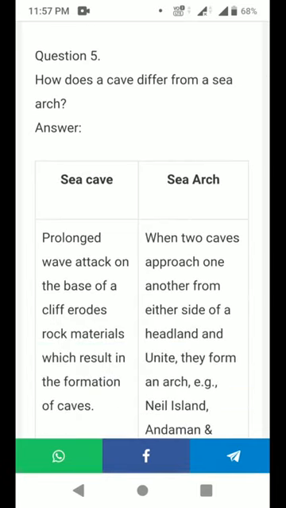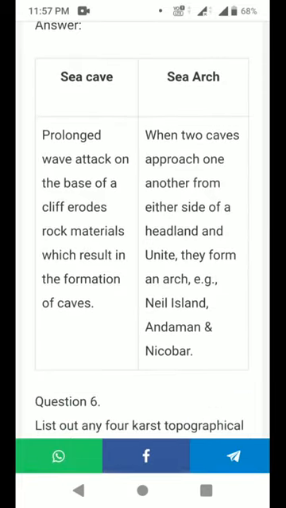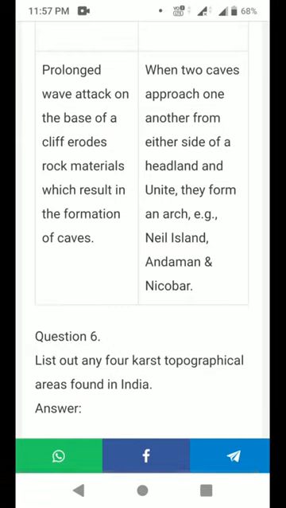Prolonged wave attack on the base of a cliff erodes rock materials, which results in the formation of caves. When two caves approach one another from either side of a headland and unite, they form an arch. Example, Nile Island, Andaman and Nicobar.